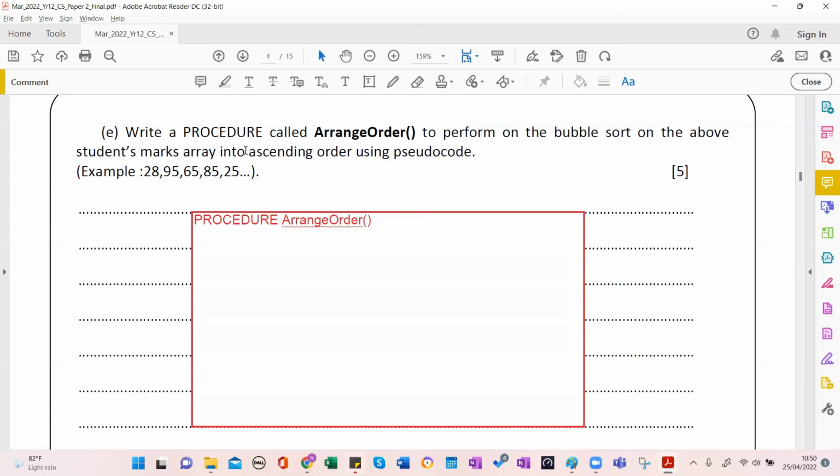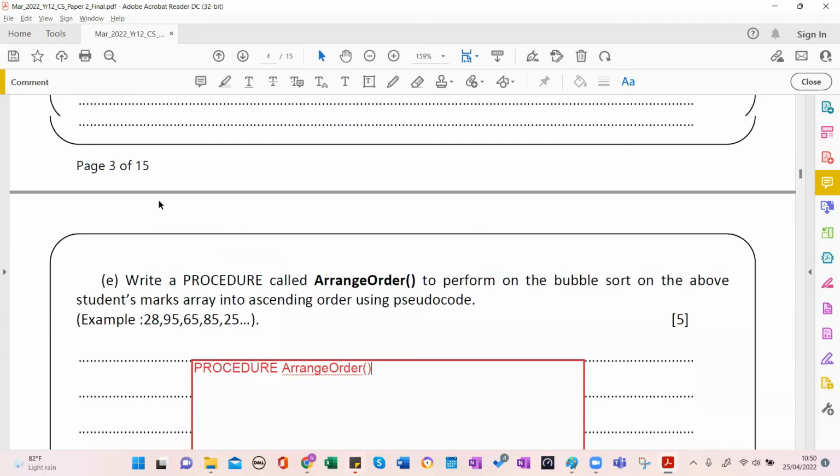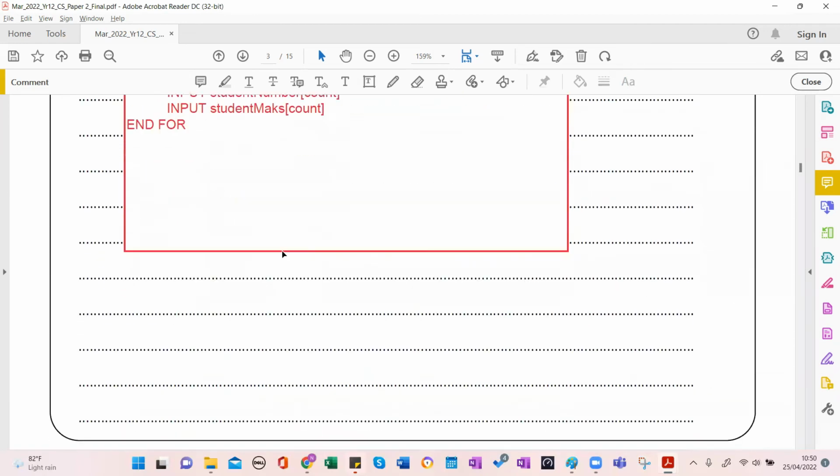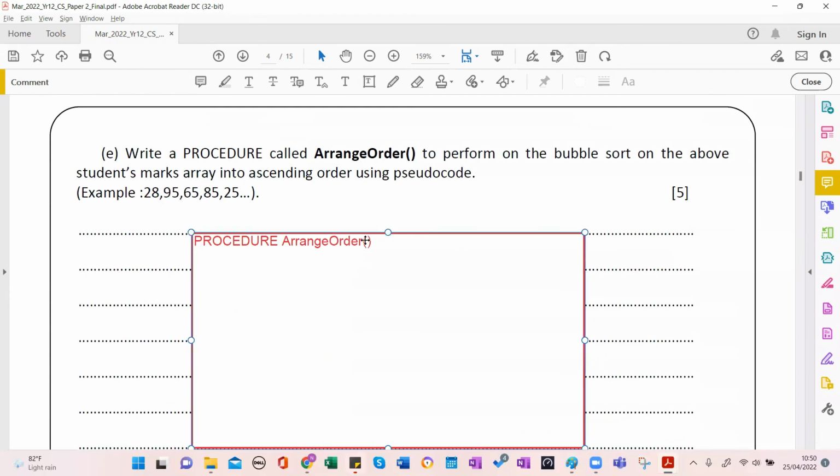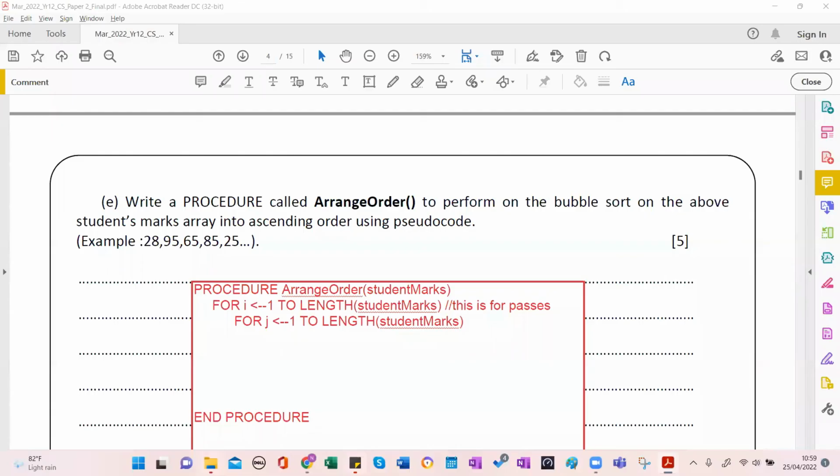And that parameter is going to be the array where we have marks, right? So that array is student marks. So we'll pass that student marks into this parameter as a parameter to this procedure, right? You pass an array directly into the procedure, right? Right. So we start the procedure, arrange order, and we are accepting one parameter, which is the array. We pass the array.